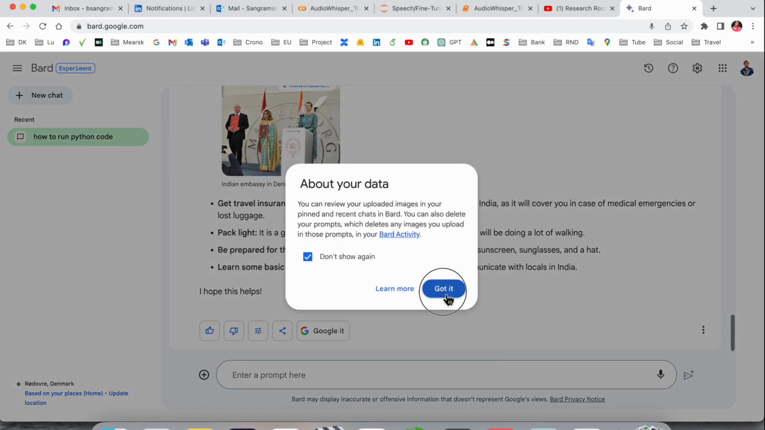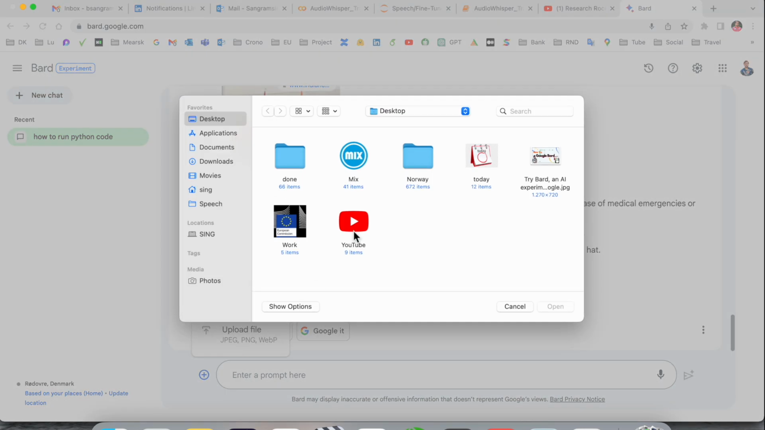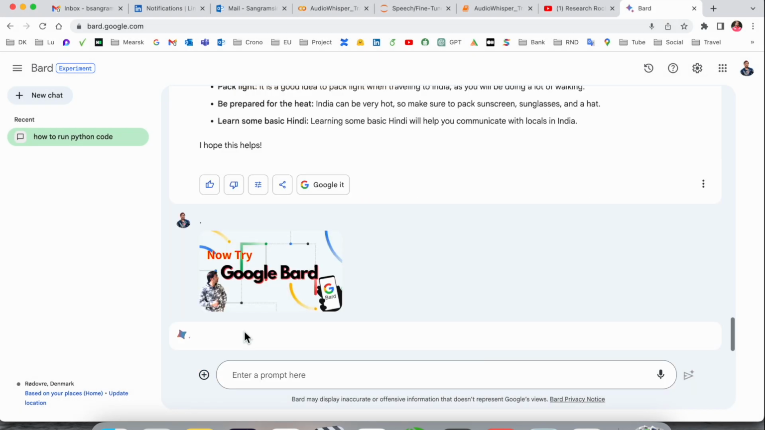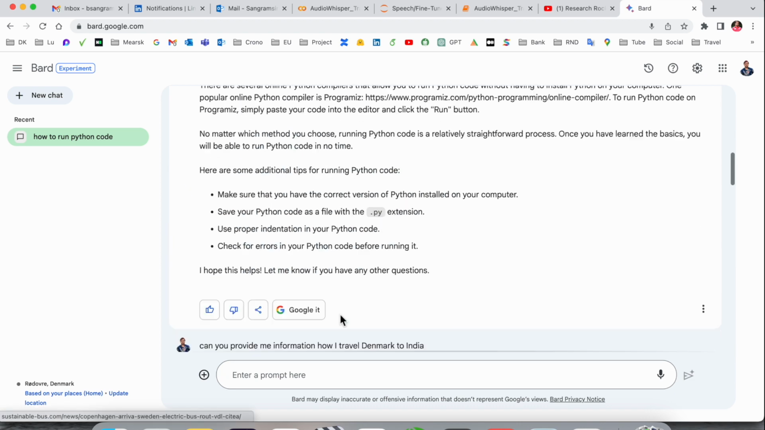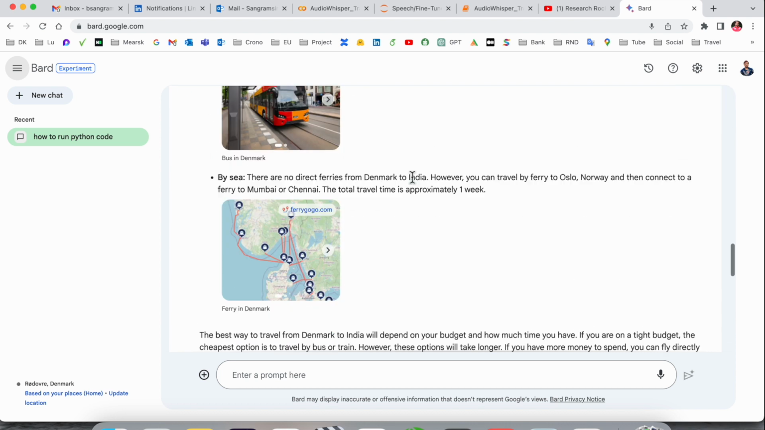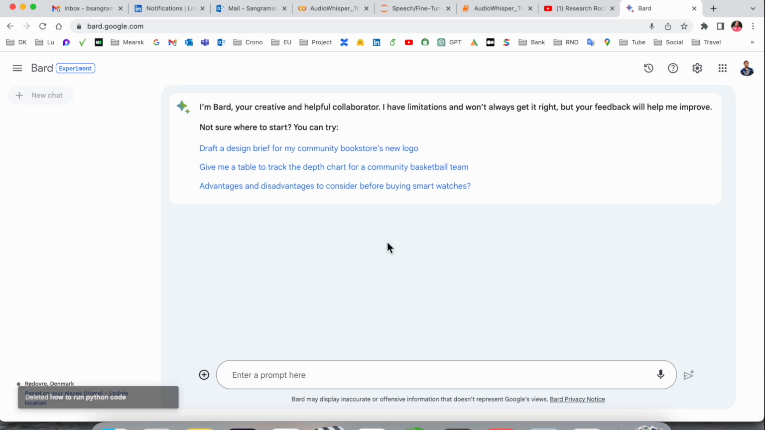Upload the file. You can upload one specific file here and then receive related information. So I just simply upload this file and let's see whether we receive an image related answer or not. Sorry, we can't find this image related people yet. So this is Bard, looks the same as ChatGPT, and currently they are providing it for free. You can delete your entire information and start the conversation anew.